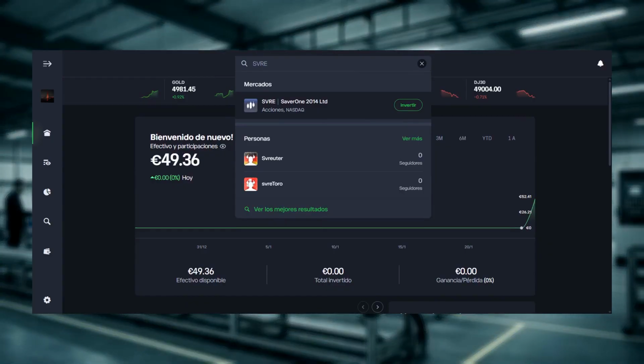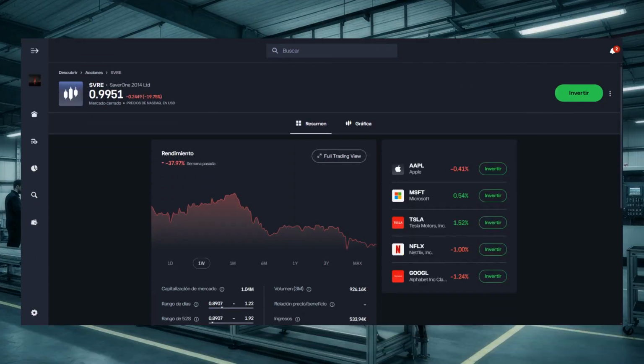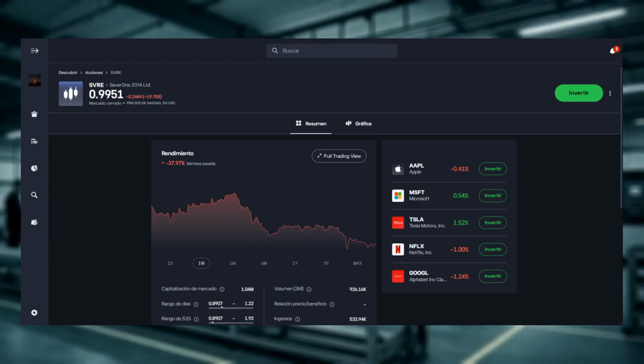Make sure to select the SaverOne 2014 Limited listing that trades on NASDAQ. On the asset page, you will see a short company description and a price chart. Confirm the listing shows SaverOne 2014 Limited on NASDAQ to ensure it's the correct stock.